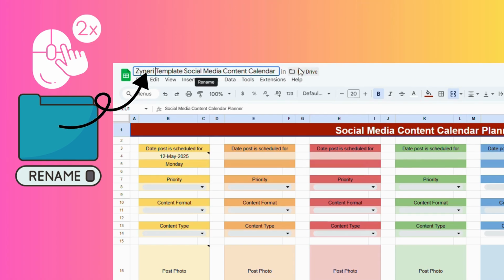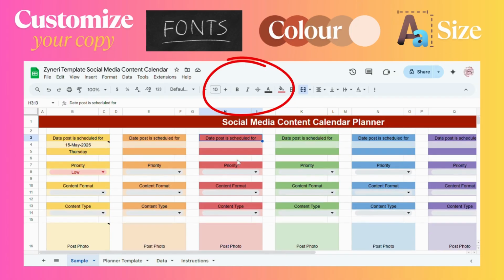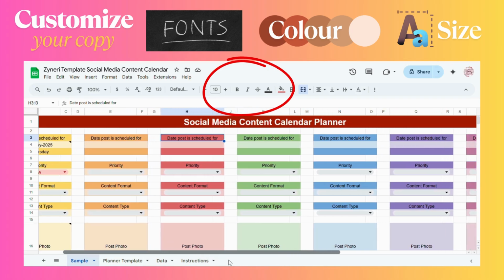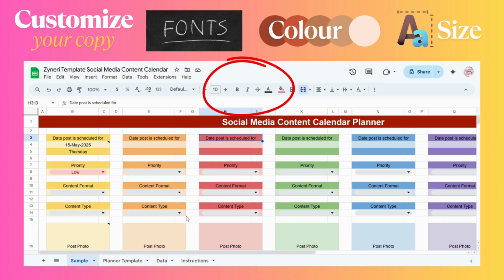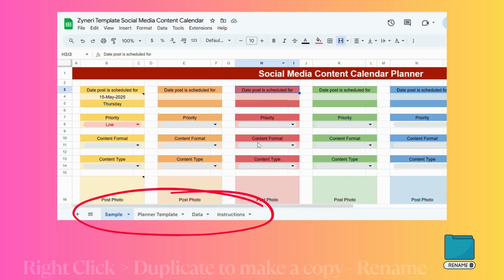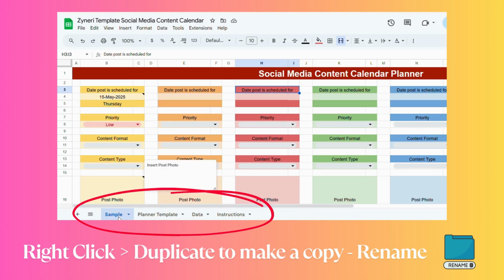You'll notice the planner has different colors for each day, makes it easier to view and way more fun to work with. And guess what? Everything here is customizable. Colors, fonts, text sizes, feel free to make it totally your own. At the bottom, you'll see 4 tabs. Planner Template, this is your master copy. Don't touch it, make a copy of it when you want to plan your month or week.